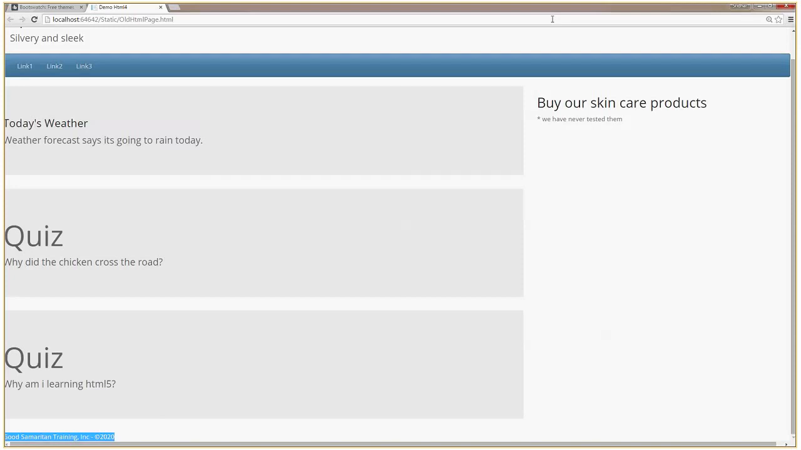On the right hand side I have my skincare products that I'm designing. Oh, by the way, buy our skincare products, but I have never tested them. Yeah, good luck in selling any of it.